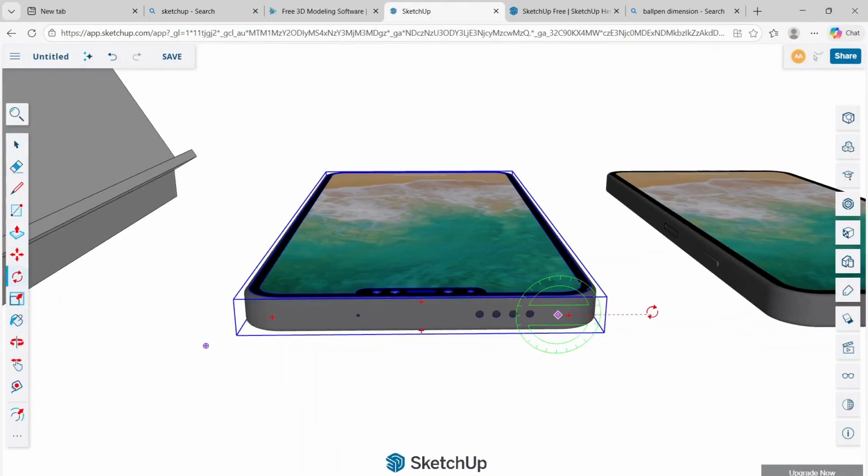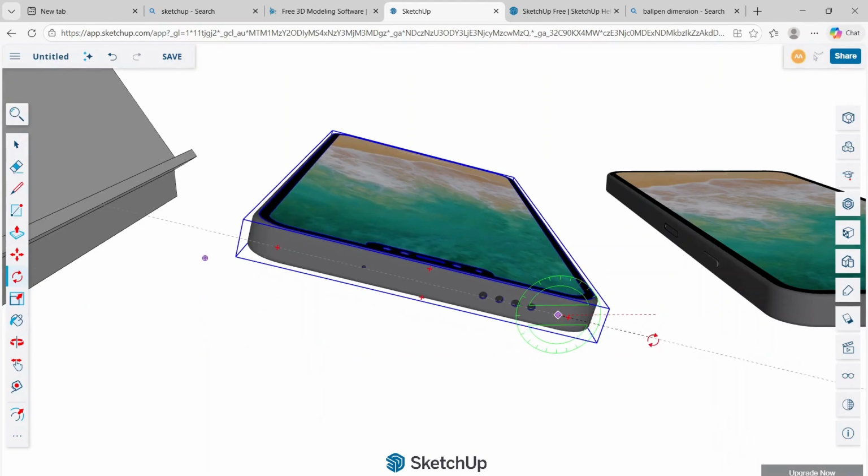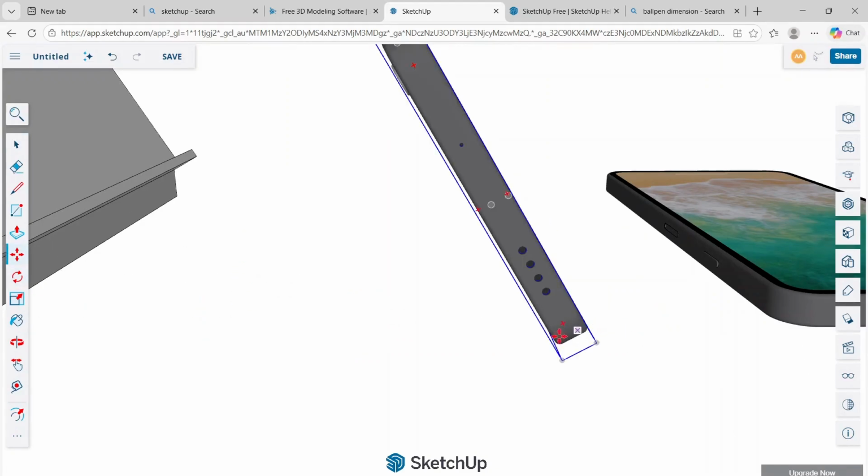Let's put the phone on the stand using the rotate command again. Type in Q for rotate. Then the move command. Type in M.